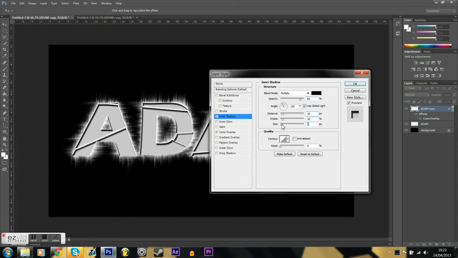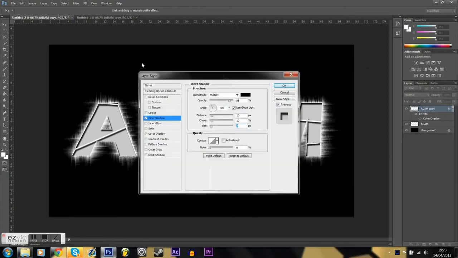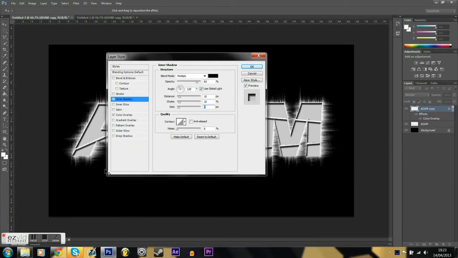I usually keep the distance between 5 and 10. I'm just going to keep it on about 7 now, and if you look at that, it already looks a lot better than it originally did. This is only a quick tutorial, as I said, so I could do a lot more with it to make it look a lot better, but it's just a quick tutorial.